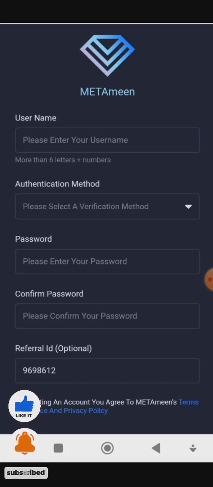Today I'm going to be teaching us how we can participate in this new airdrop, MetaMeen. It's a strong project that tends to do better in the future. So in this video, I'm going to be teaching us how we can open an account and begin the mining process. I'll be dropping a link below which you can use to access this website so you can easily register.